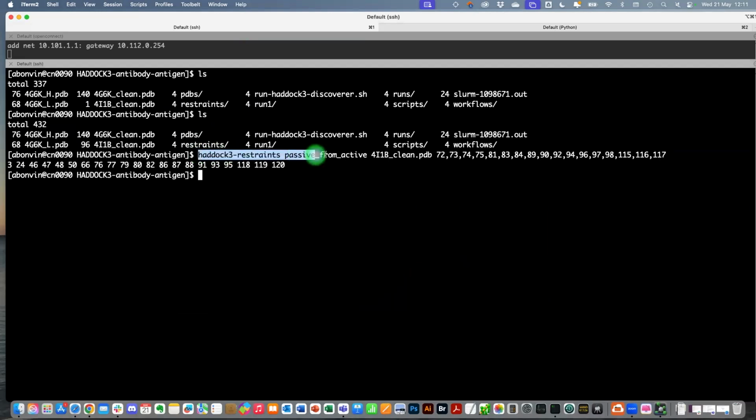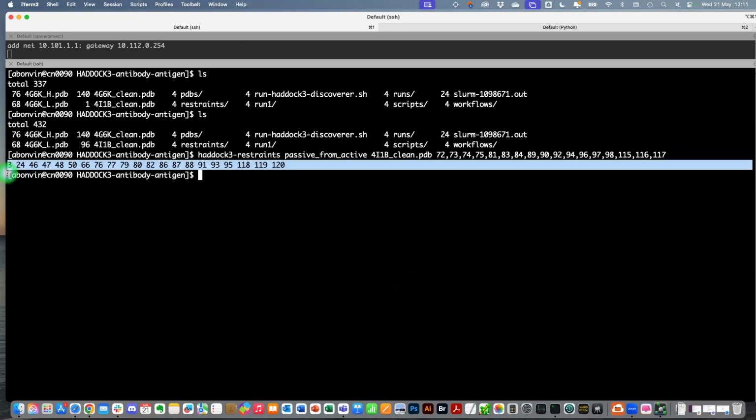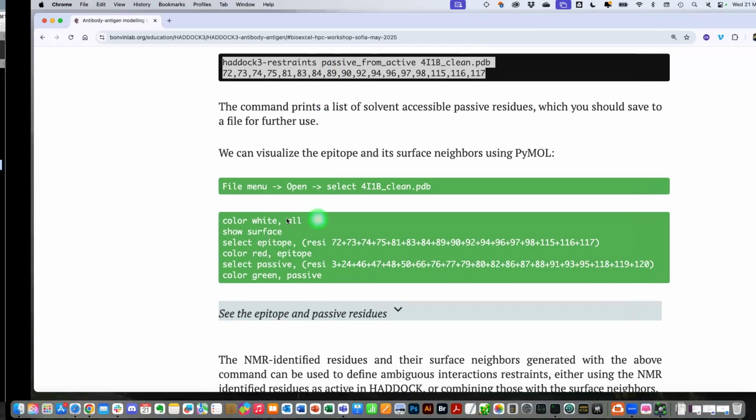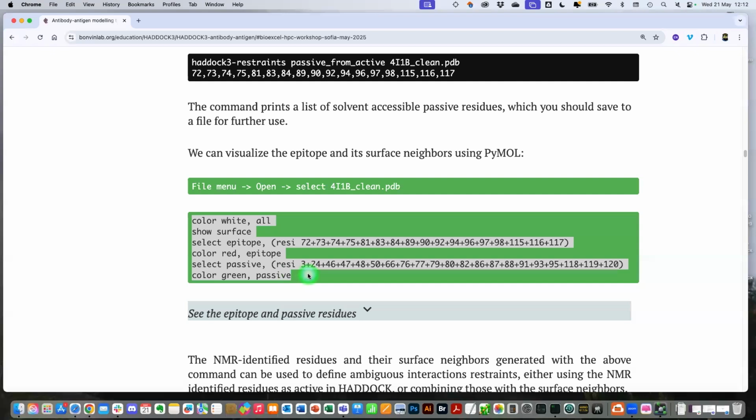You see, if I give this command, I give haddock3-restraint, which is a command line interface to HADDOCK3, define passive from a list of active residues. I give a PDB file, I give a list of active residues. These are the NMR-identified residues. And what it's giving me back is a list of surface neighbors. So that's information we can, again, visualize. This is what it's doing here.